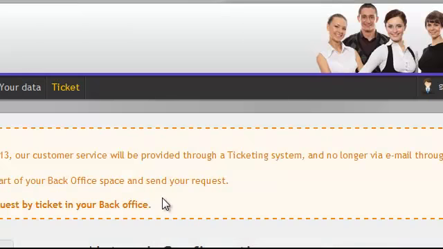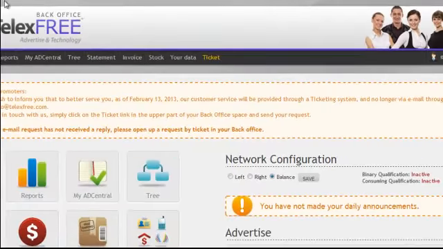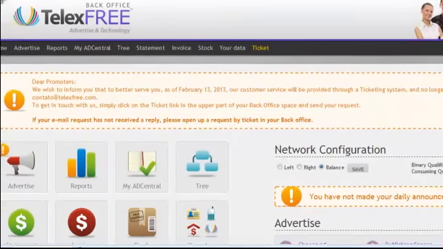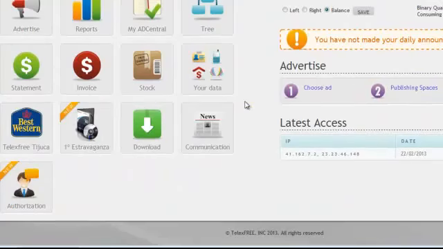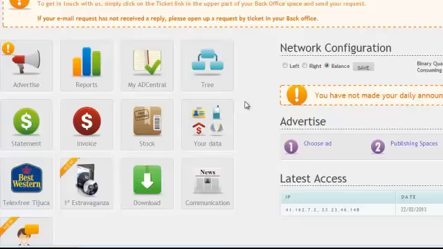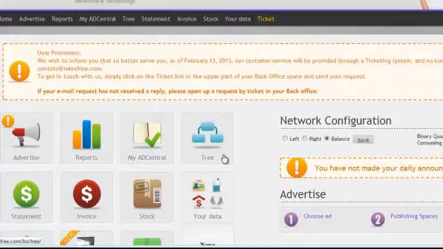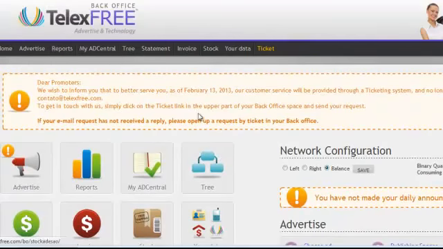Alright, so as you can see, we are now logged in the back office. All that we need to do now is literally pay for this. I'm just going to move this over a little bit here so you can see all of these things. Basically, TelexFREE always has some updates here, and make sure that you keep an eye on that. This is basically just what the back office looks like. You can go to these tabs, which is basically the same as you will find here at the top. But for what we want to do now, click on invoice.